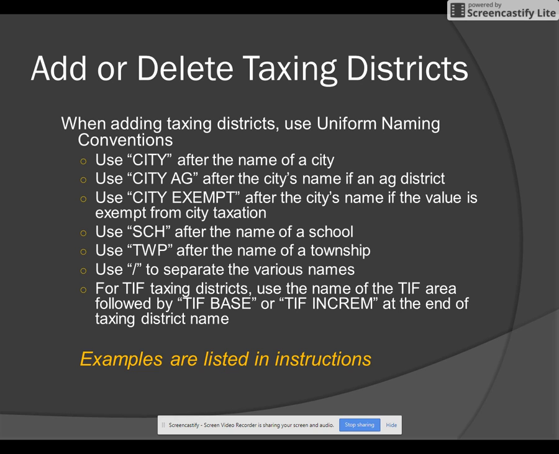When you add tax districts, please use the uniform naming conventions found in the instructions that you will receive from me via email and also find under the help menu within the system. So please use city after the name of a city. Use city ag if the particular tax district is for city ag. Use city exempt if the value is exempt from city taxation. Use SCH after the name of a school and TWP after the name of a township. And please separate the various names with a backslash.